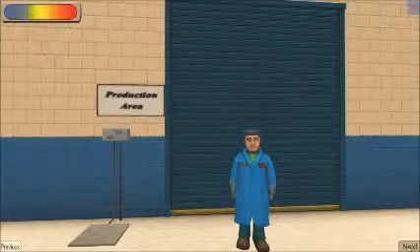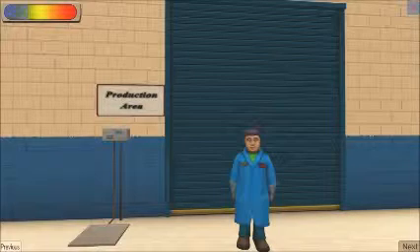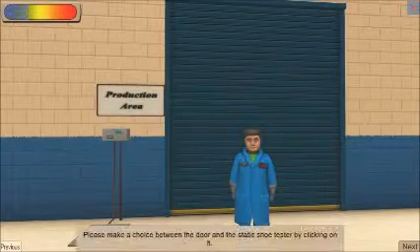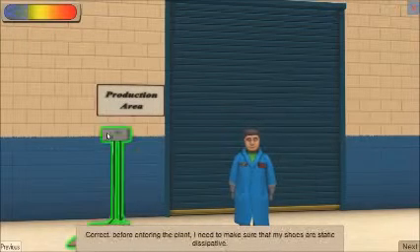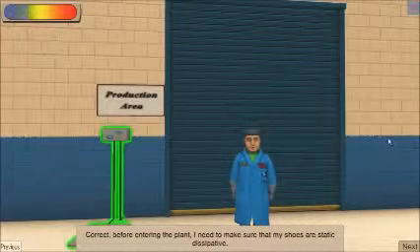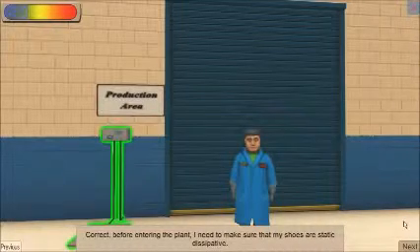The door leads to the plant. Should I enter or check that my shoes are static dissipative first? Correct. Before entering the plant, I need to make sure that my shoes are static dissipative.